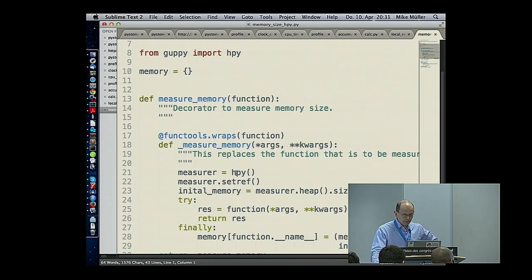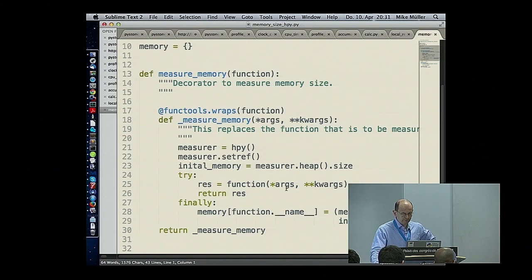I use hpy, set it ref to zero. Then I get my initial memory by saying heap size, so I get this number. And then I try to call my function. And this is typically how you call a function. This is star args and double star args, takes all the arguments, all the positional arguments, and all the keyword arguments in the tuple and in the dictionary. And now I can just hand them over to this function. So I can call this function and return the result.